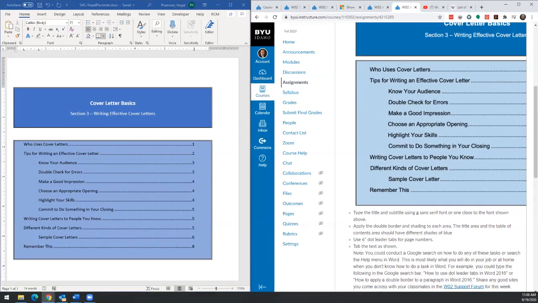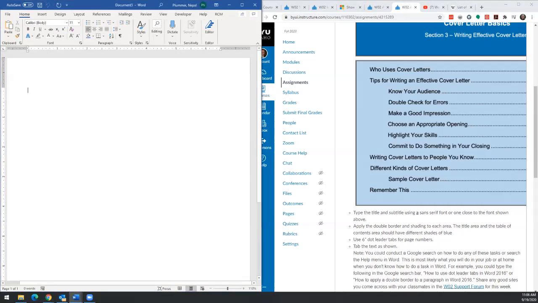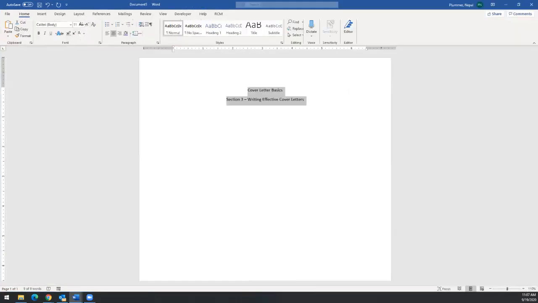All right, so I'm going to come here. Cover letter basics, section 3, writing effective cover letters. This one I'm going to cheat a little bit. I'm not going to do the entire thing, but this is speed round. So I'm going to highlight all of that information. We want it centered. Hey, look at that, I centered it. That's bonus points for me.